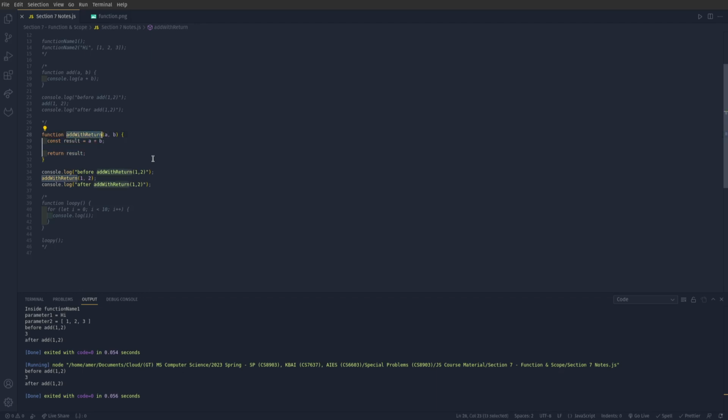So this function is called add with return. We're going to take a and b, we're adding it, and then we're going to return this result. A return is usually, not always, but usually at the end of a function. And what a return does is it gives you back something out of the box.